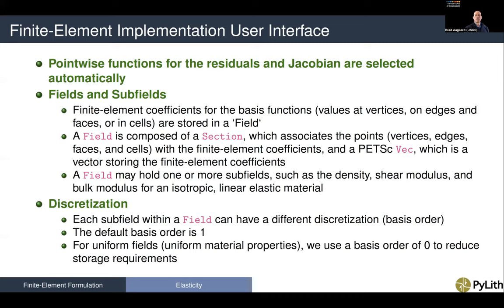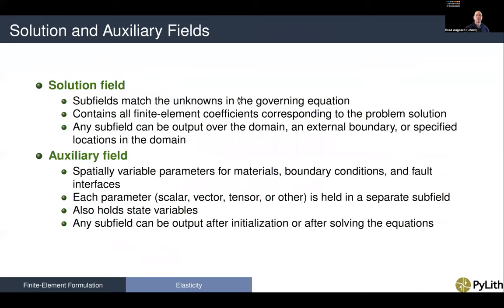We often use the default basis order for the solution field. However, for parameters, especially if we have uniform material properties, we use a basis order of zero to reduce storage requirements, because a basis order of zero means we only have to store one value for the parameters of a cell or an element in the finite element.